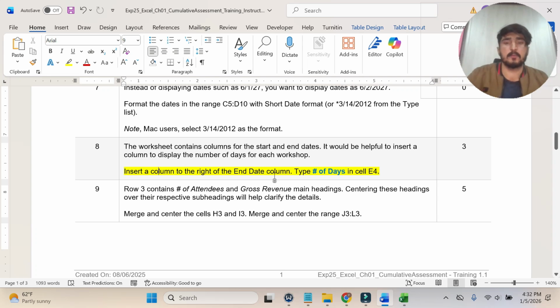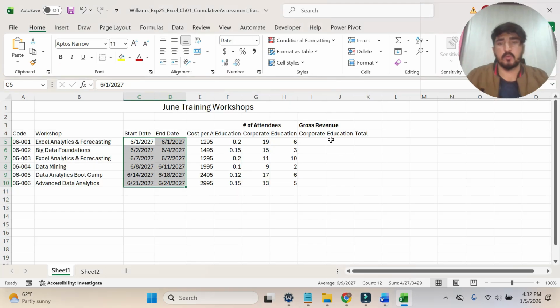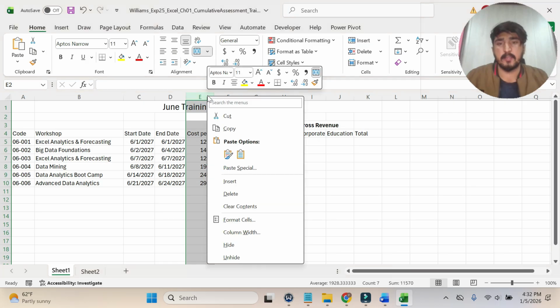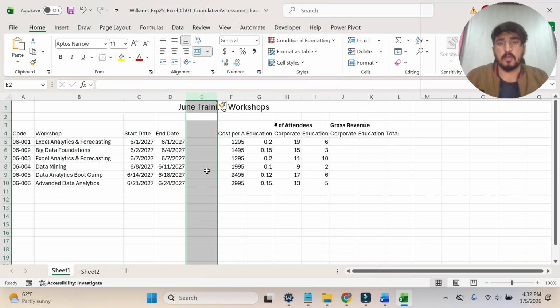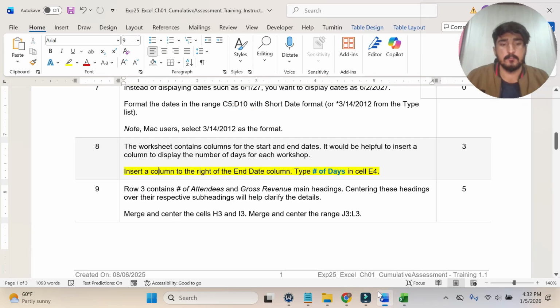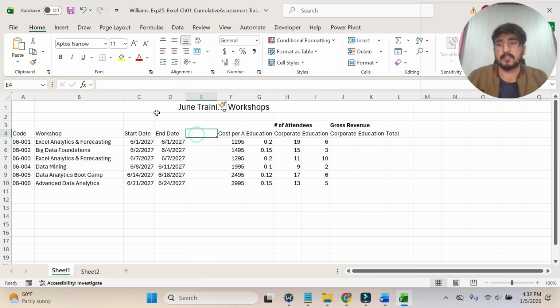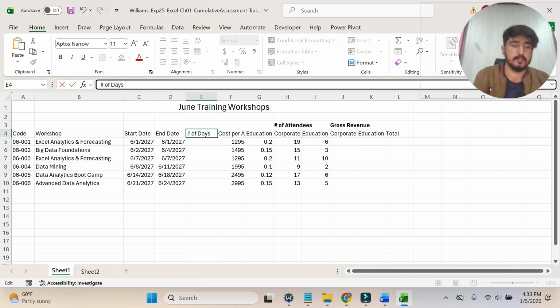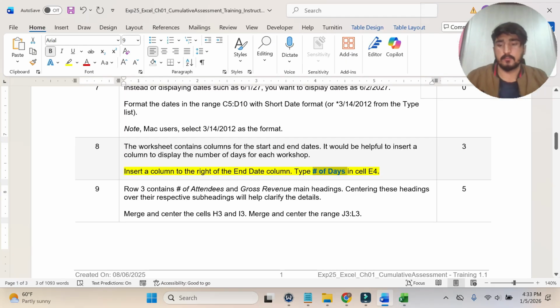So basically in step number 8, first we will insert the column to the right of the end date column. So go to answer sheet and just click in column E, select the column E and right click and we'll just click that insert. So I have inserted the new column to the right of the end date column. Next, we will copy this text and we will paste this text in cell E4. Select cell E4 and just click in formula bar and Control V, paste this text here, press enter. So step number 8 is done.